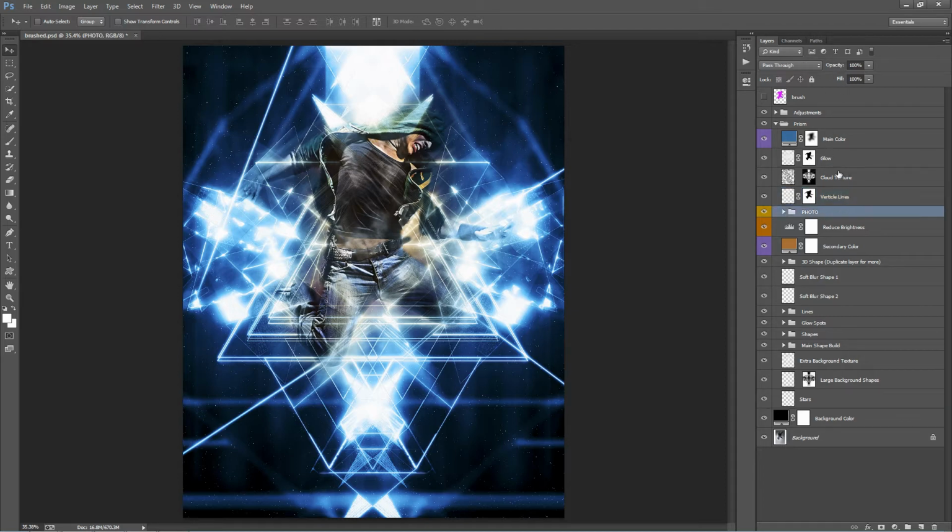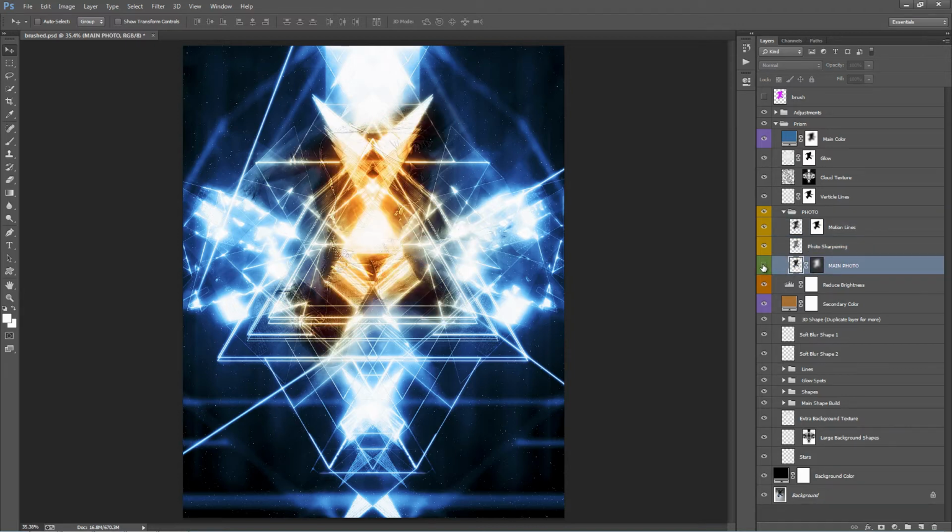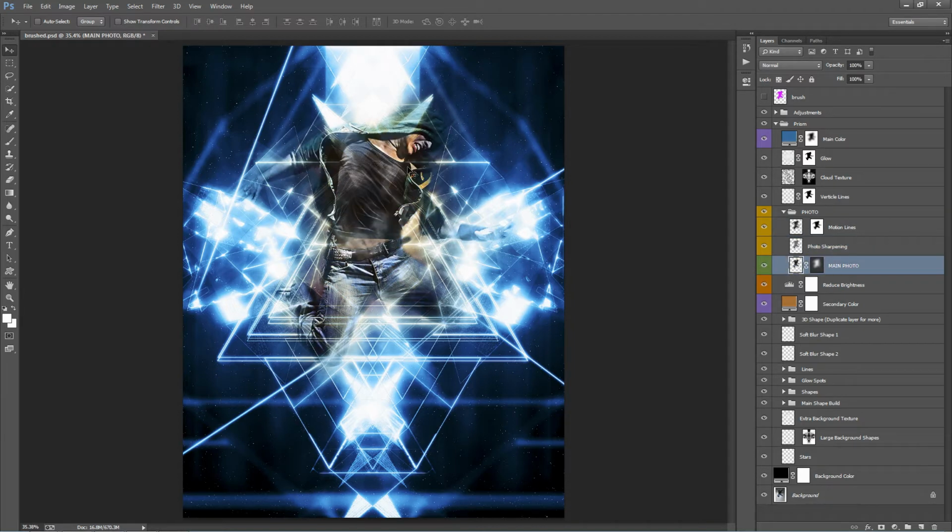Okay, so moving down, we have our photo layer. So this is where our main photo is. If you twirl that folder open, we have 3 layers here. The layer in green is our main photo. Okay, so the 2 layers above, we have motion lines. So if I just move this one, say to the top right here, you can see that adds some cool motion lines effect.